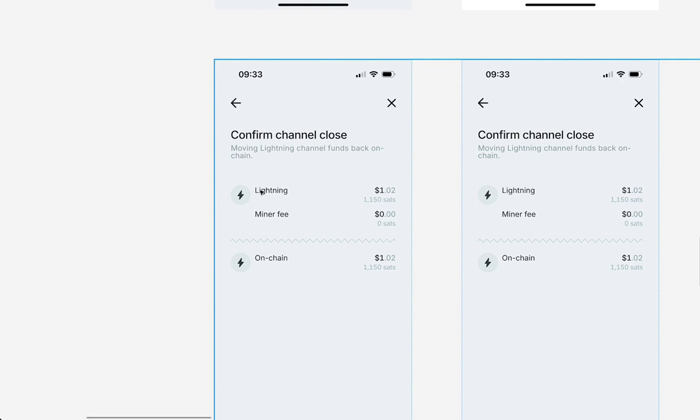So, and then Lightning, maybe there should be a minus here. So we're subtracting 1150 sats from Lightning, and then we're plussing it on-chain. Maybe Lightning and on-chain can be below each other with an arrow kind of pointing out or indicating that it's moving from one to the other. And then the fee is just kind of below.